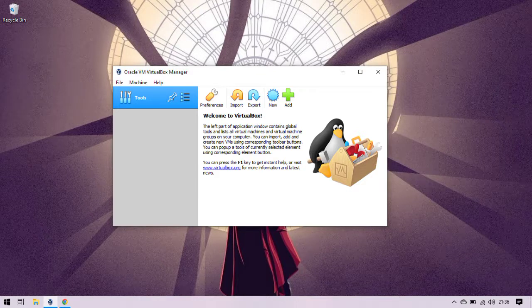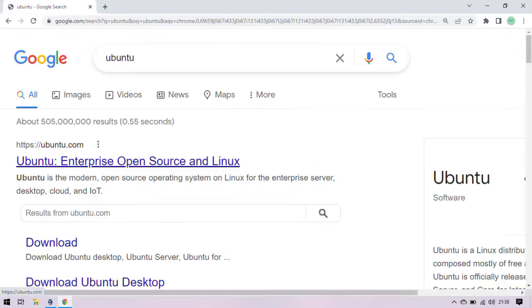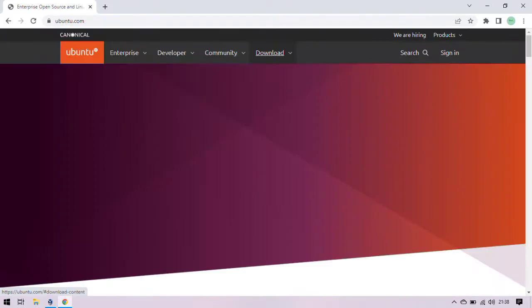We have to download the ISO file of Ubuntu on the internet. Open your browser and write Ubuntu on Google, and then click the first site that appears on your computer. This is the official site of Ubuntu. All you need to do is just click the download button.